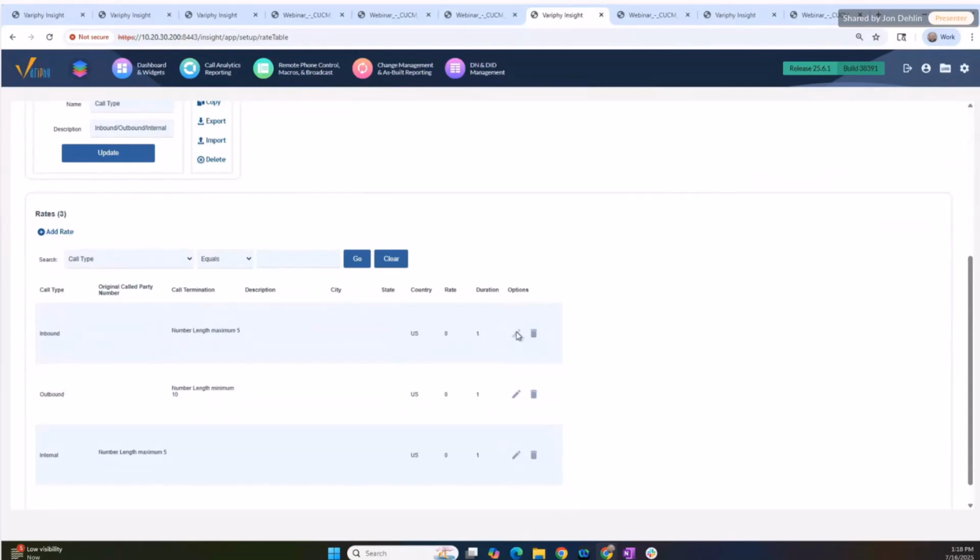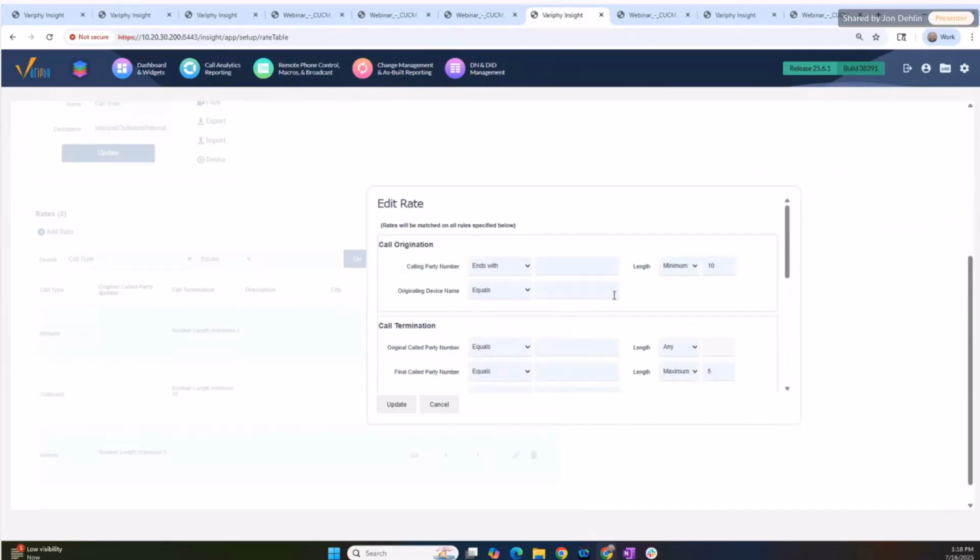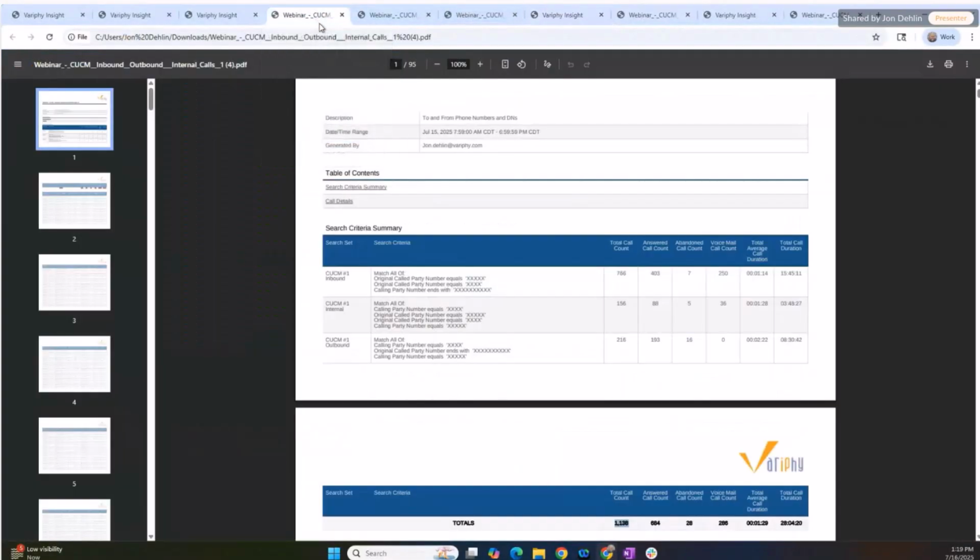So if I were to go and edit the inbound, this one is very similar to the calling and final call party number that we were looking at before. But in this case, I'm just simply saying that the origination is a minimum of 10 digits and the termination is a maximum of 5 digits. So you can see how that would grab those same types of calls that we had in here. So, your 4 and 5 digits and your 10 or more digits.